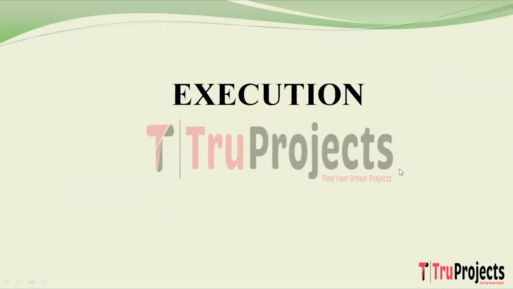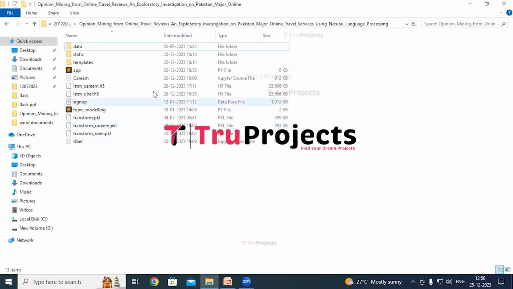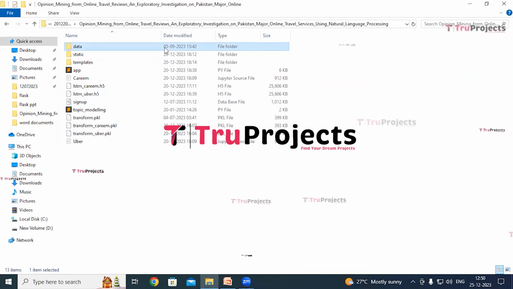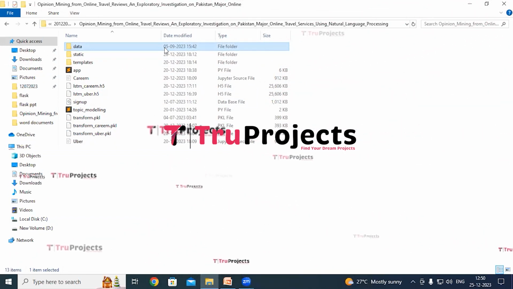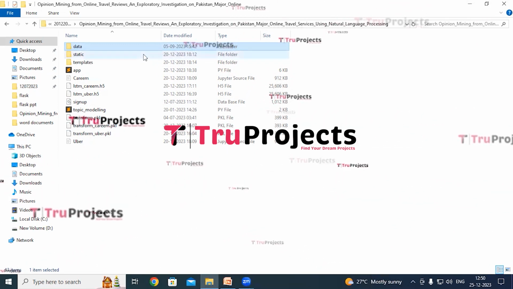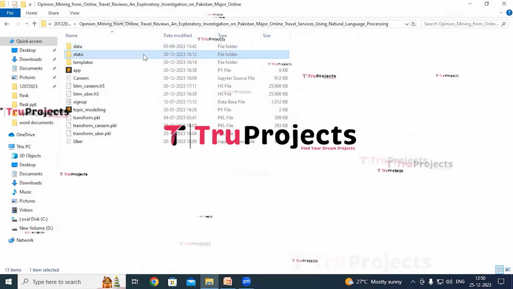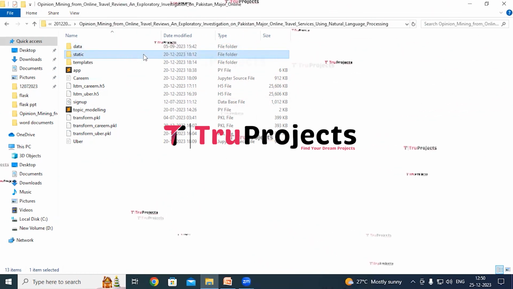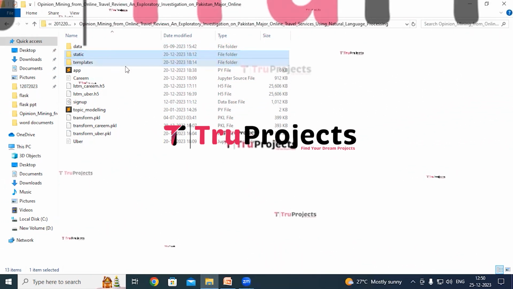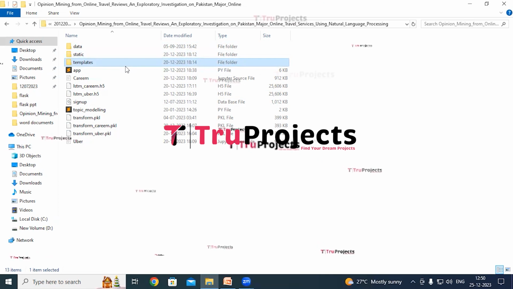Execution of the project. To execute this project, first we need to open the code folder which contains the project source code files. So this is the data folder in which I have Karim and Uber datasets with class labels on which we will train the models. This is the static folder. This folder consists of files related to CSS, JavaScript and Bootstrap. This is the templates folder. This folder contains all the HTML pages used in the project.